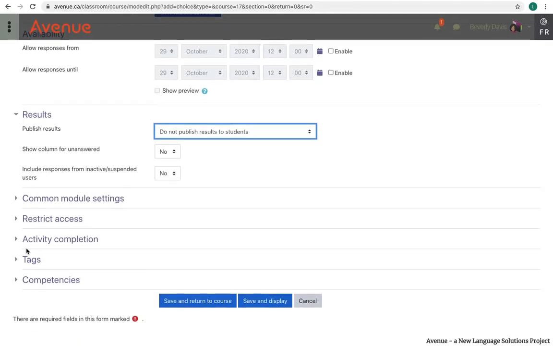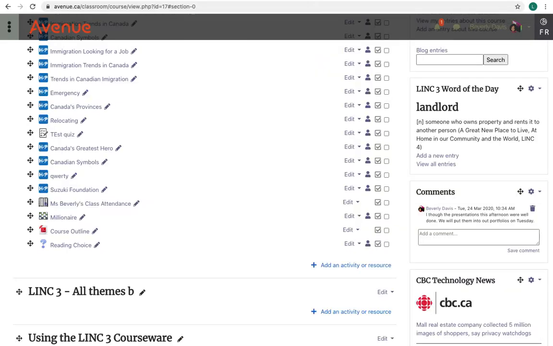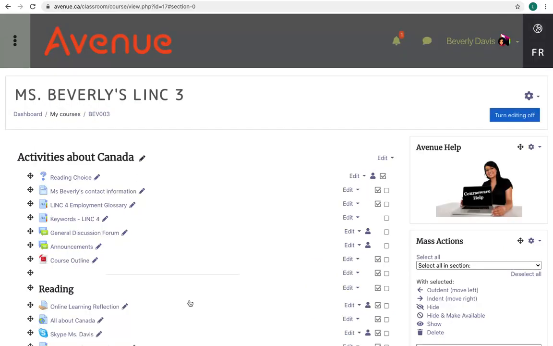Okay, we're finished. I'll scroll down and click Save and Return to Course. The choice link appears on the course main page. You can reposition this to the top of the page if you choose. I'll click on our choice link and see how the choice appears to students.